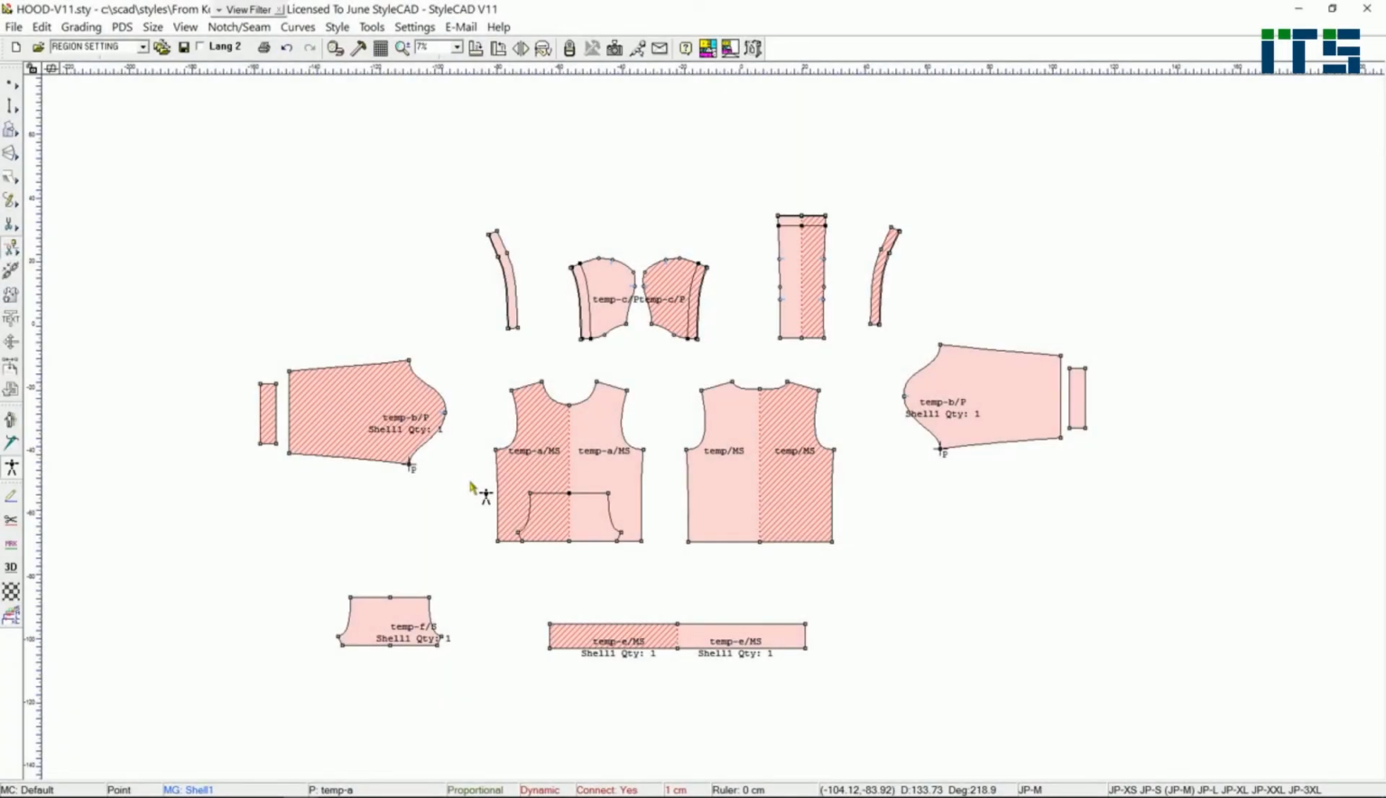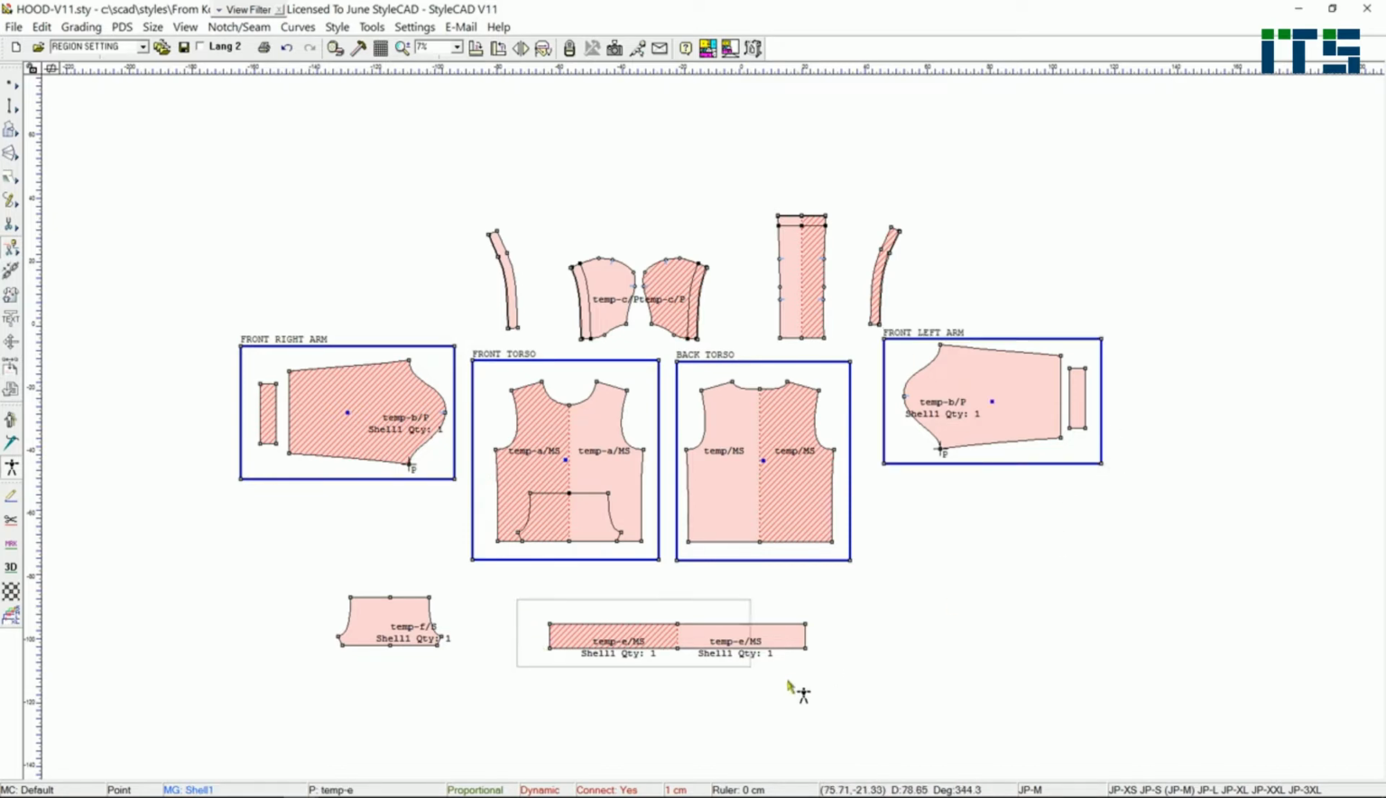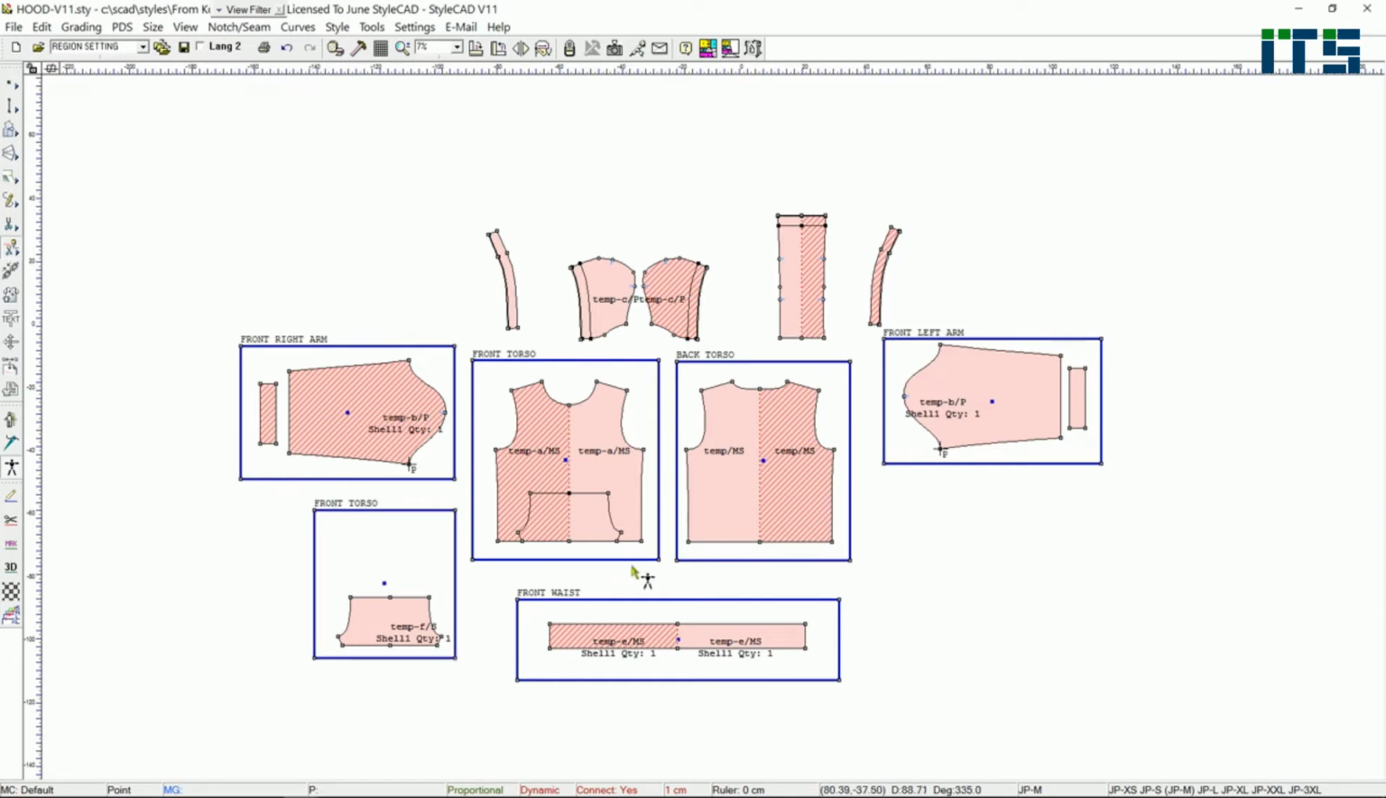Next, we place the patterns in the proper clusters in the arrangement mode. Here we use the quick step method to assign the clusters. Notice how we place the pocket pattern in a separate front torso cluster. By placing the pocket pattern in its own front torso subcluster, we can control it separately from the other front torso cluster.